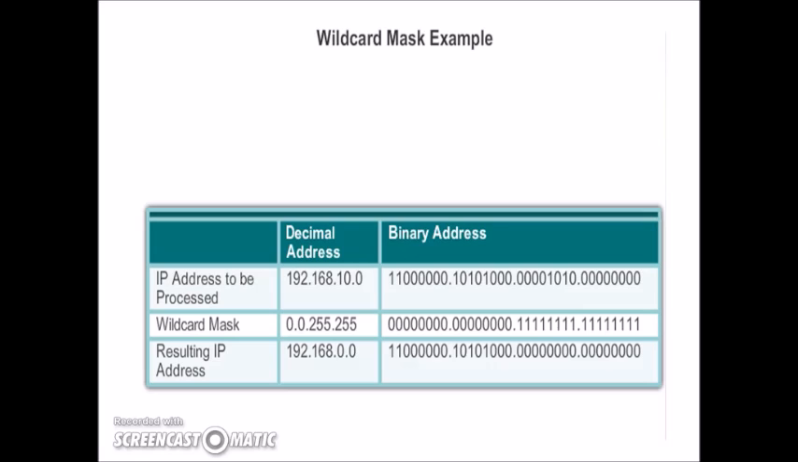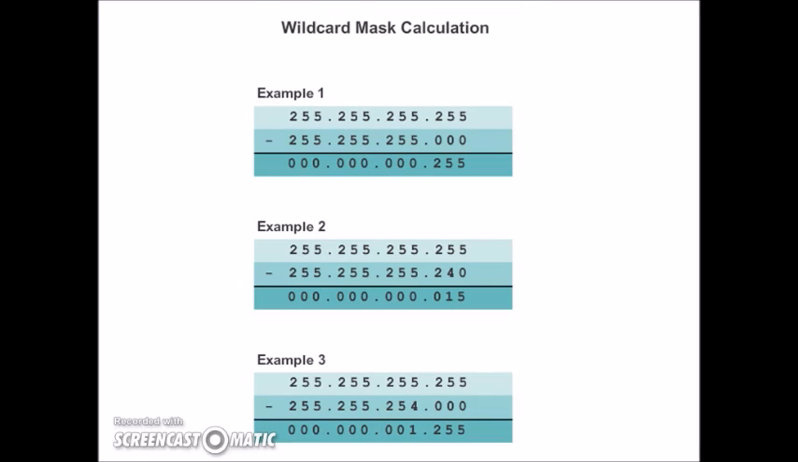Here's an example. Calculating a wildcard mask can be challenging. One shortcut method is to subtract the subnet mask from 255.255.255.255.